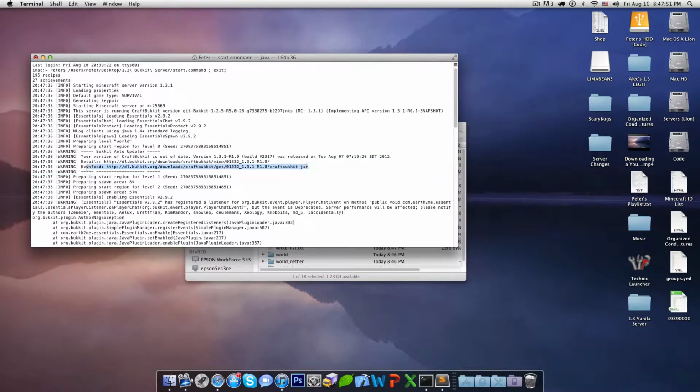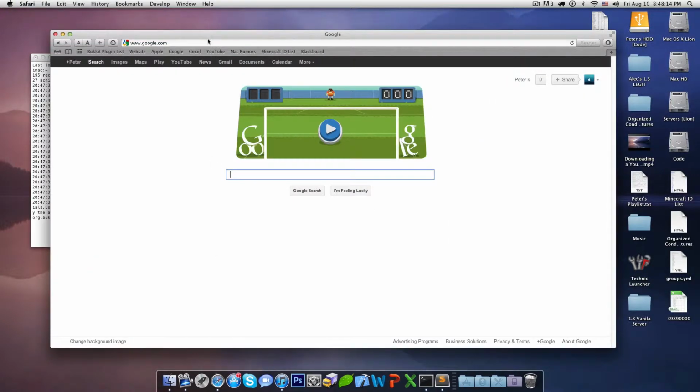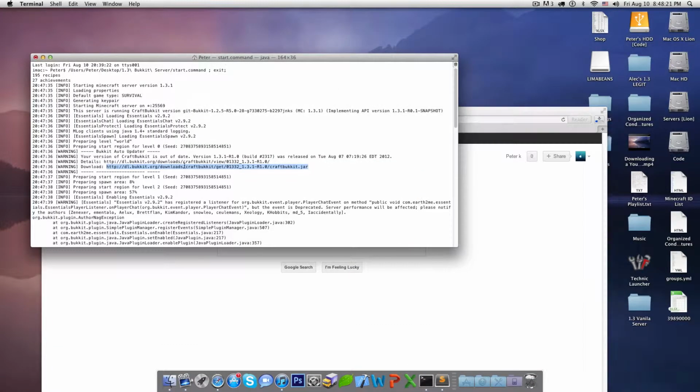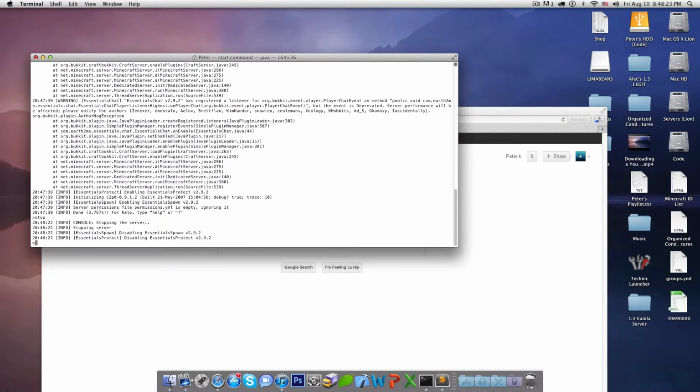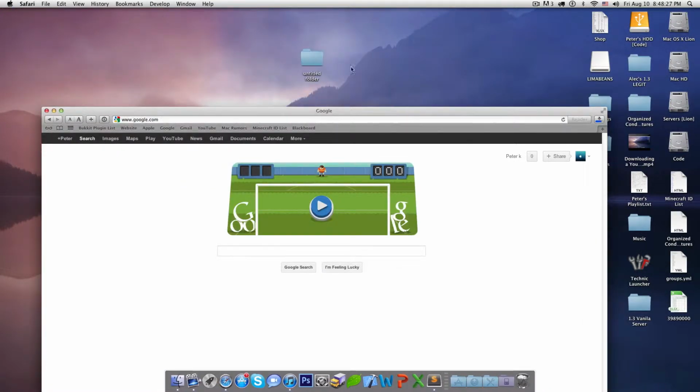So what you want to do is copy this download link into your internet browser. So let's go here, punch bar, paste it in, and it's going to download the jar. You may want to, first of all, stop your server. Now the first thing you want to do is create another folder for this new one. So we'll just name this 1.3 official Bukkit. And drag and open that up.